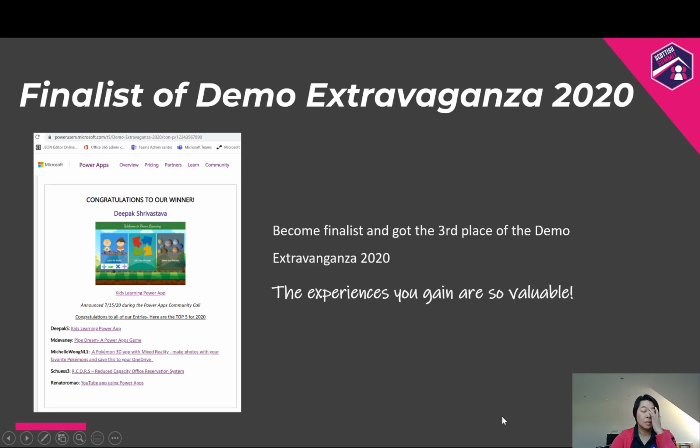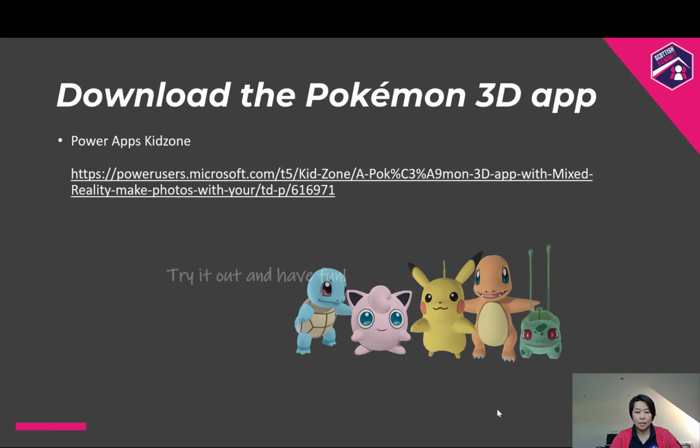of Power Apps. So that's the demo that I would like to show you, and here is the link to download the resources. I have shared this Pokemon app in the Power App Kit Zone, so you can go to this link and download the app and import it into Power Apps, and you also have to publish it in your app so you can test it on your own.